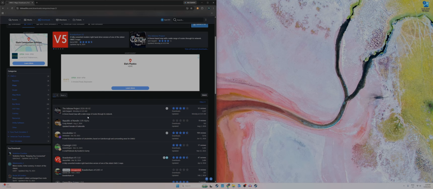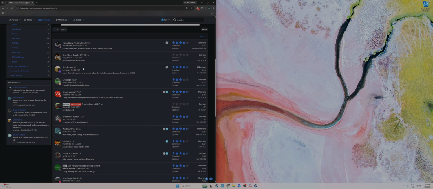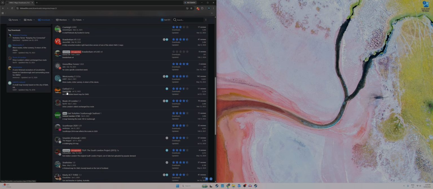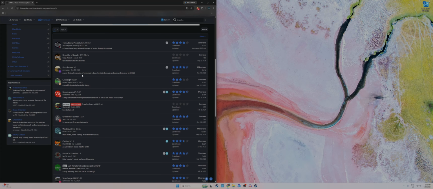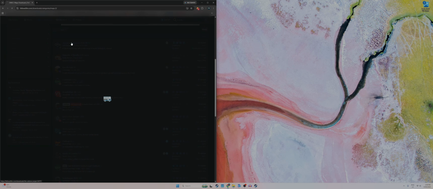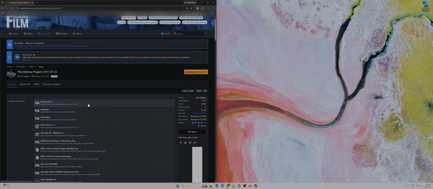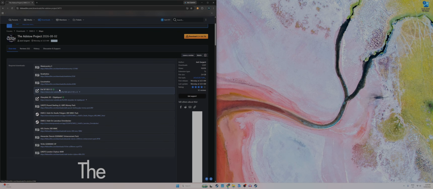And then here is a list of all maps that are there. You've got Oatford, you've got Scunthorpe, Cranley, Lincolnshire. For this instance, we're doing the Adsto project. You'll click onto it. To download anything here, you do need to have an account. So I do suggest doing that first, make an account, and then it will allow you to download.